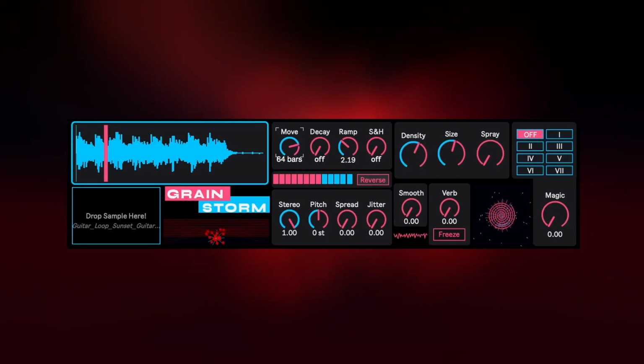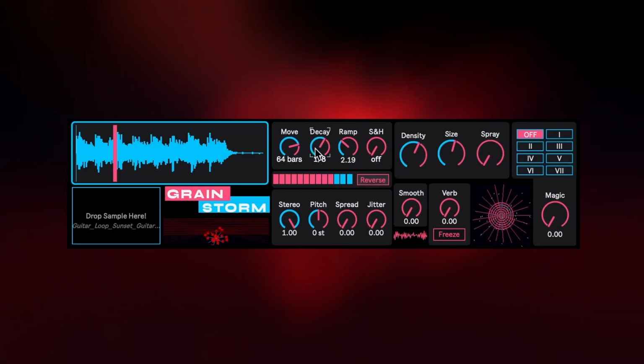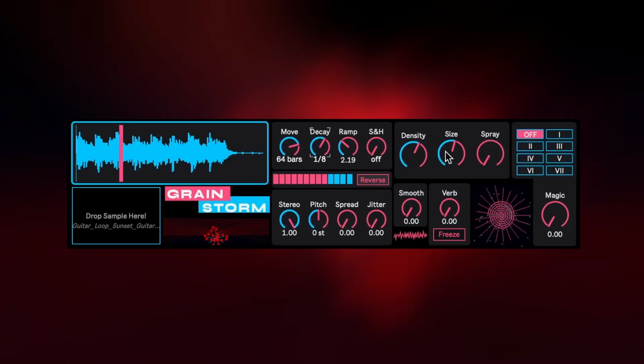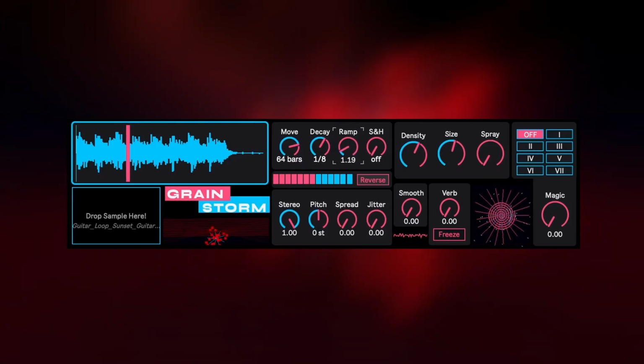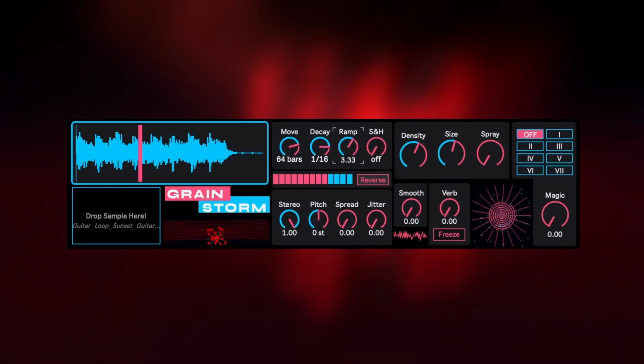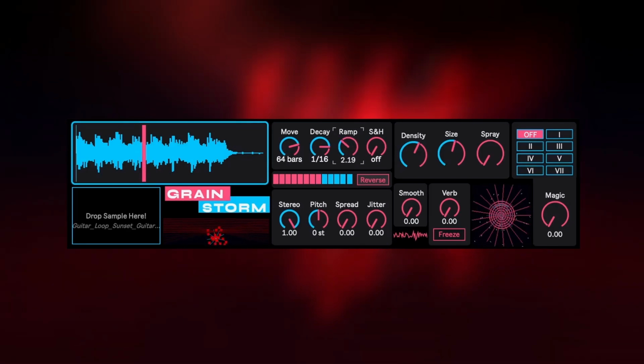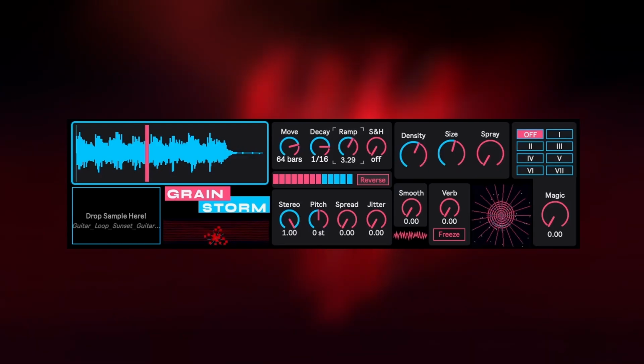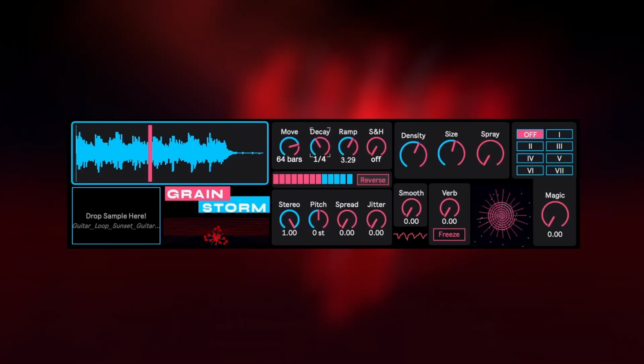Another control I've added here is Decay. This basically adds little envelopes, almost like an arpeggiator, as it moves. So I'll turn this up to 1/8, and you can see it just adds little attacks and releases, essentially, and we can change the ramp. Or we can shorten it to make little clicks. I'll turn off the decay for a moment.